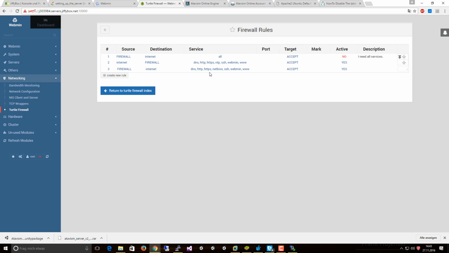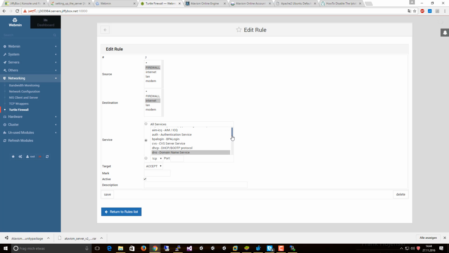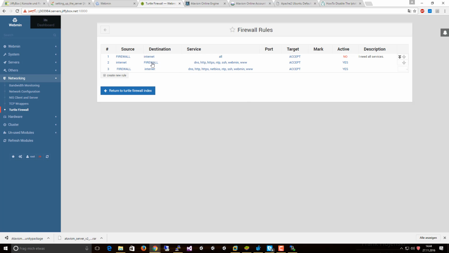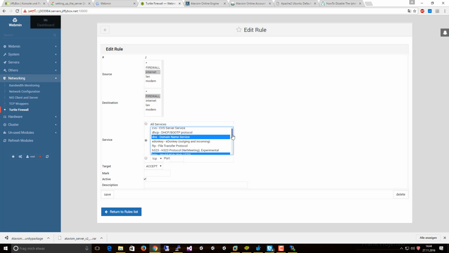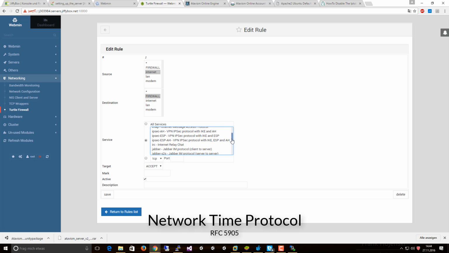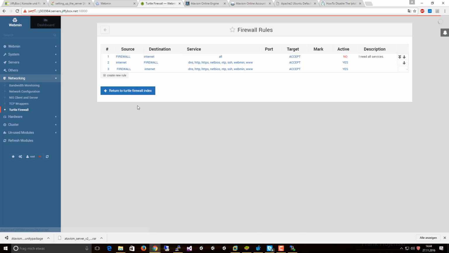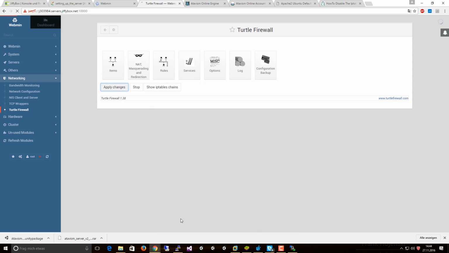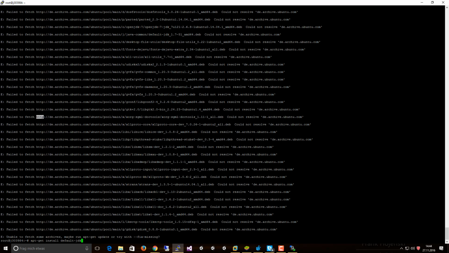So, NTP, okay, I forgot the NTP here. NTP is for the time, if you want to sync your time from the server to the other server and from the server on the internet. So, save. Apply. And let's try.